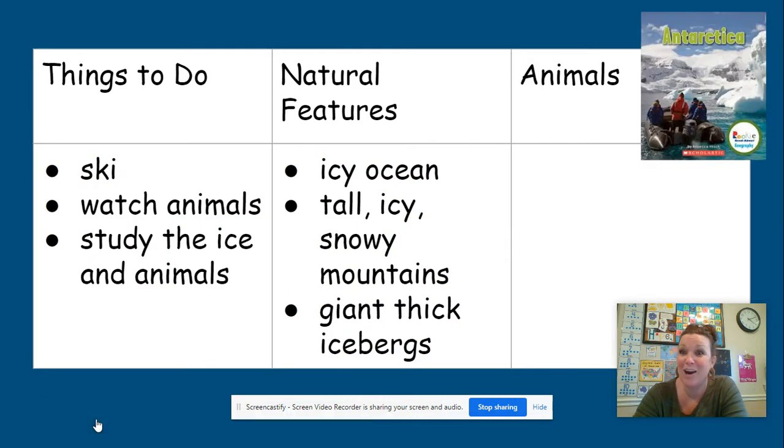What about Antarctica? Things to do there: ski, watch animals, study the ice and animals. Natural features include icy ocean, tall, icy, snowy mountains, giant, thick icebergs. Brr, I'm getting cold just thinking about it, friends. What about the animals in Antarctica?